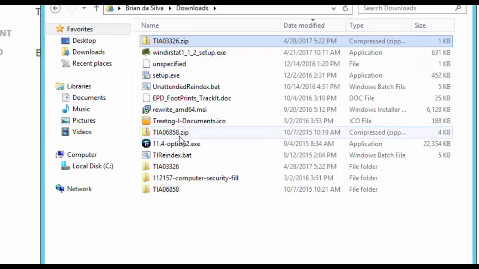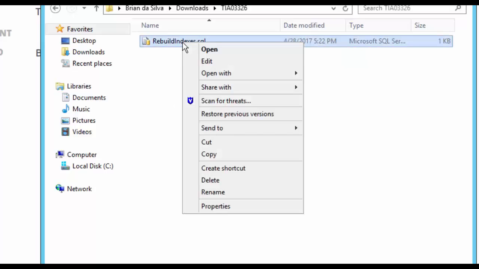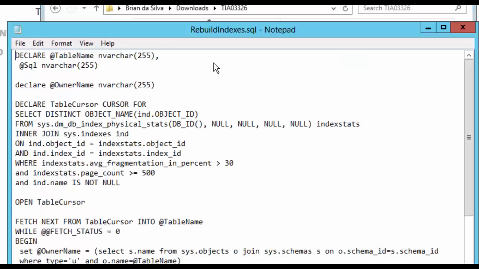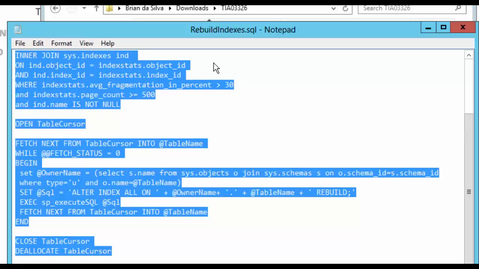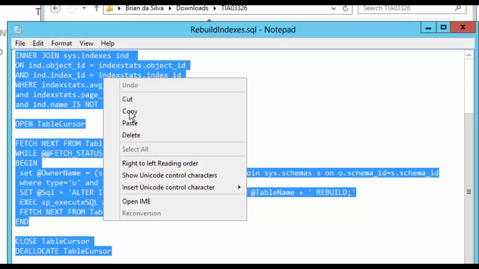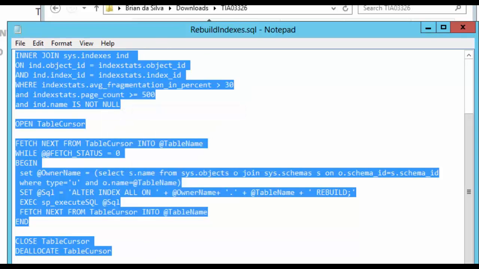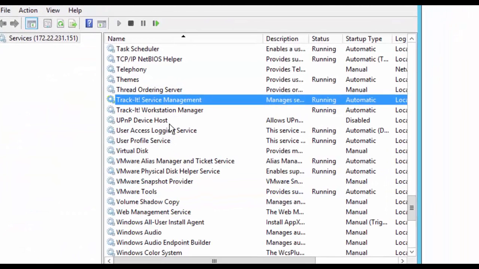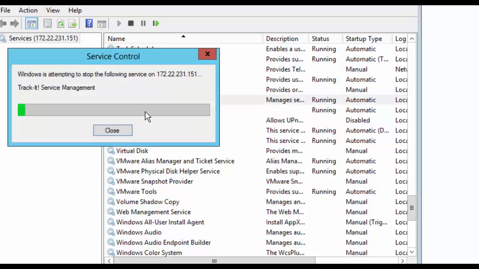Once extracted, just open it up and right click, then select the SQL query in here and hit copy. Next, go ahead and stop the Track It service management service that is running on the Track It server. You need to make sure that the service is stopped before executing the SQL query.